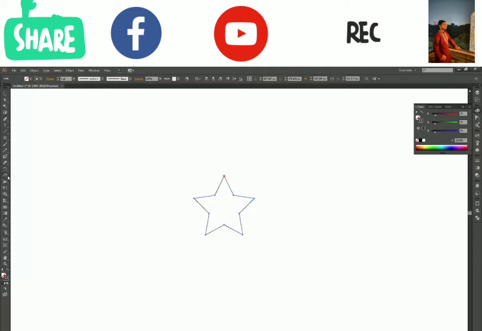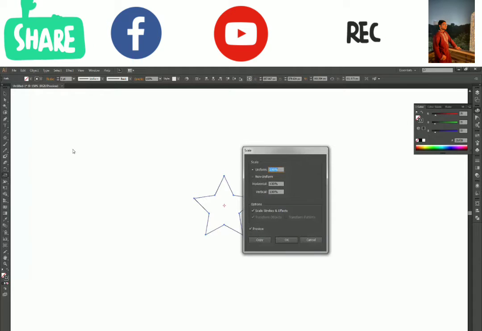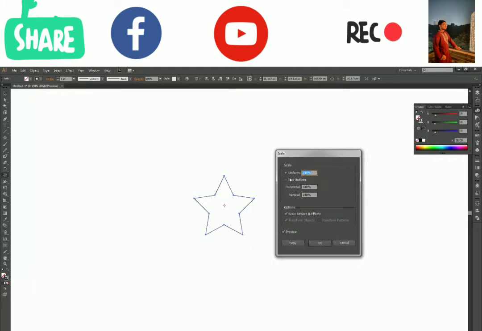Double click on the tool to get the scale options. Here we have two things, uniform and non-uniform. Uniform is what you get while holding shift, the uniform scale. Non-uniform is if we don't hold shift and just move our mouse; in that we can scale our shape in both horizontal and vertical directions. Now you will see these values which say 100%, 100%, 100%. By default, the scale is 100%.